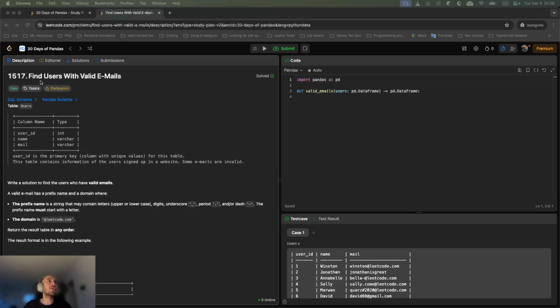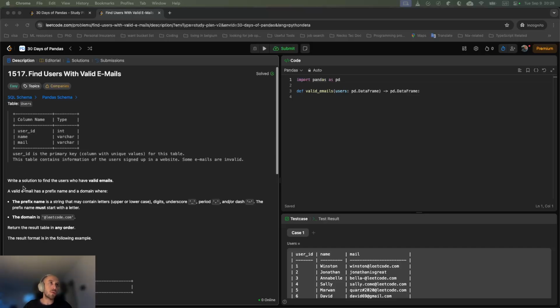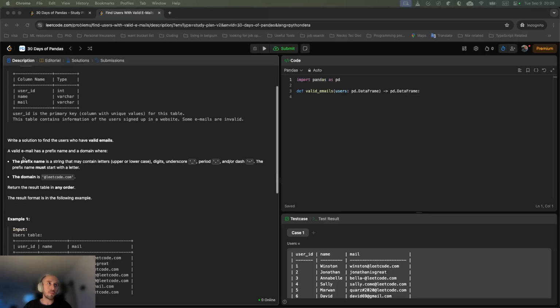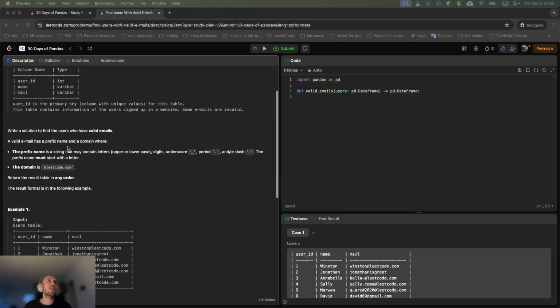And today we are going to find users with valid email. So we have a data frame containing user ID, name, and mail. And what we need to do is to write a solution to find the users who have valid emails.